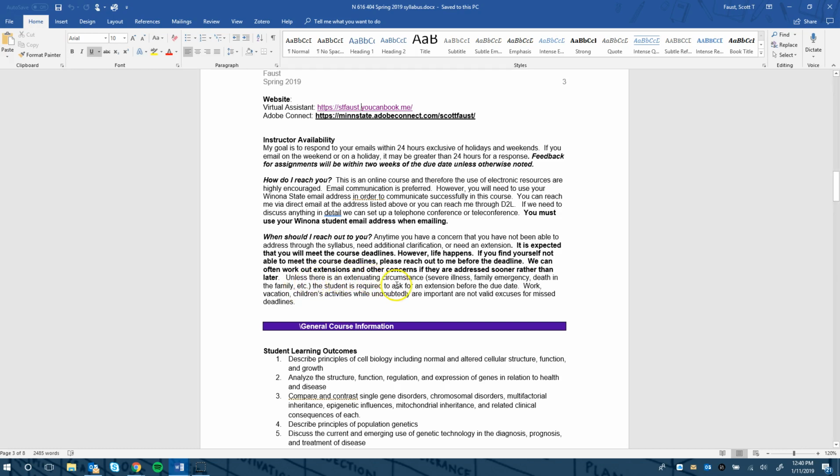Unless there's an extenuating circumstance or severe illness, family emergency, death in the family, you're required to ask for an extension before the due date. And once again, I also get it and understand that work and family, children's activities, they are important. They're not valid excuses for missed deadlines, because when we give the exams, I give you a window of opportunity. Plus, you also know ahead of time when the exam periods are and when due dates are.